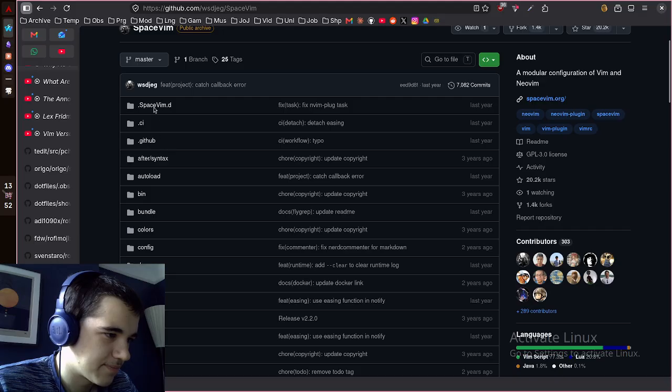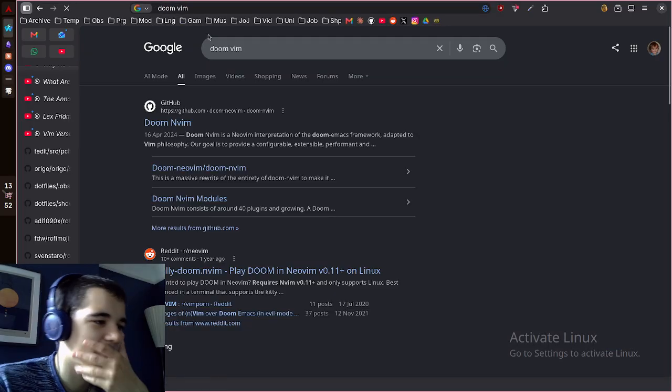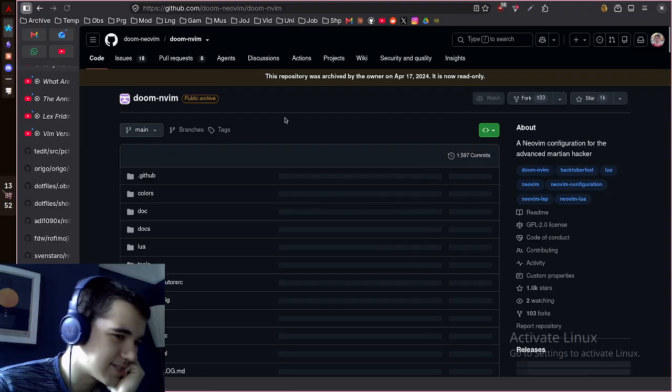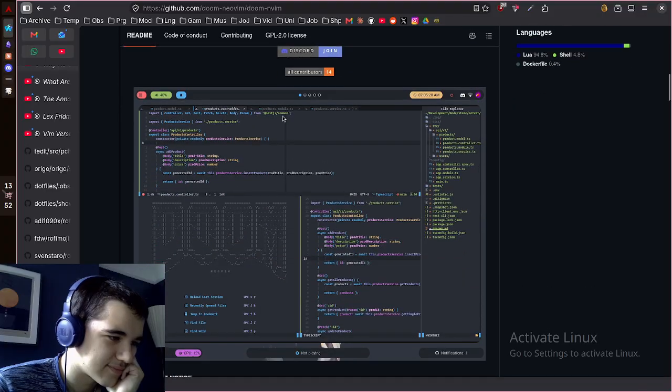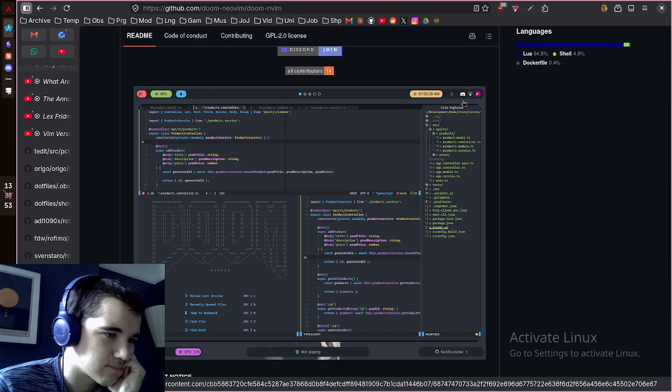Is there a config here? No. Is there a Doom Vim? There is. It's archived 2 years ago. Wait, it comes with the same home page. That's weird. I do want to get this file explorer thing. That looks quite useful. To be fair, I want this file explorer in my terminal, full stop.